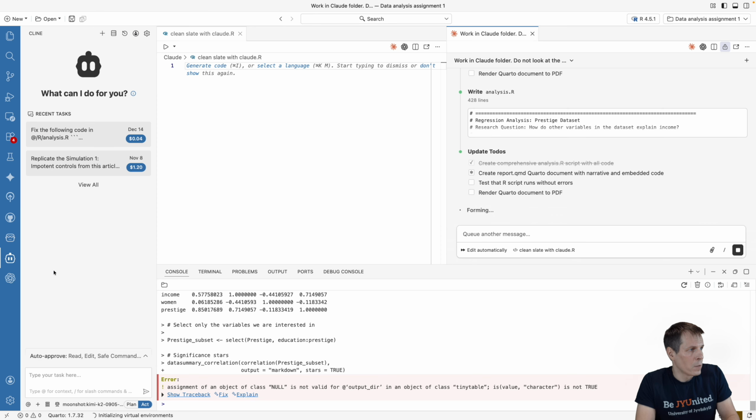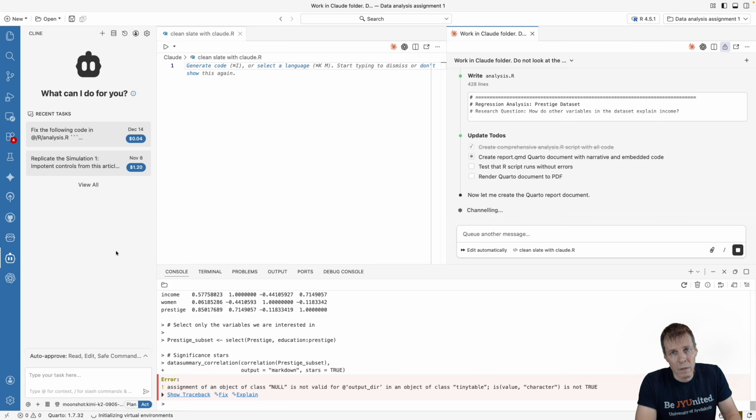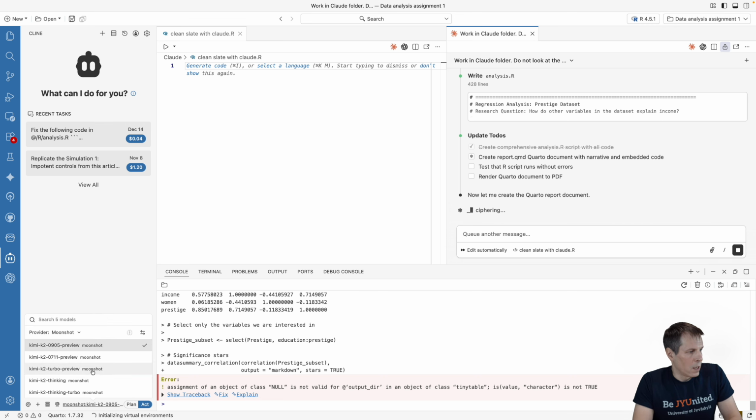Then there is Cline. Cline is very similar to Claude Code, but you can use it with any model. So we can go here and click, and I have their provider here, Moonshot AI, which is a Chinese company, and I have their Kimi K2 model.